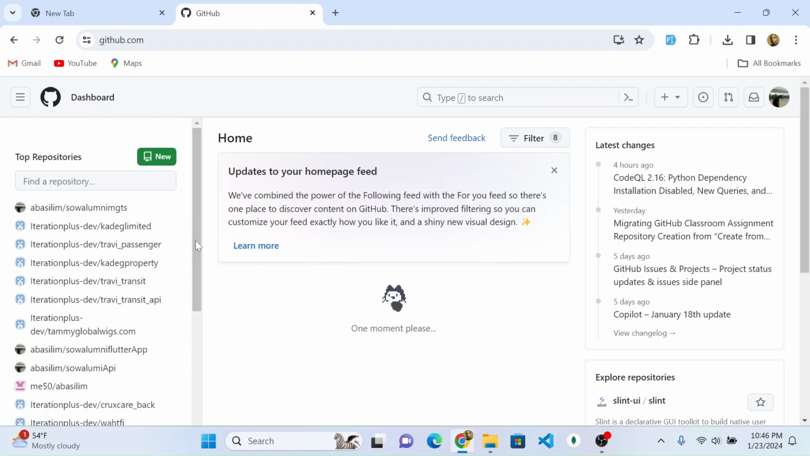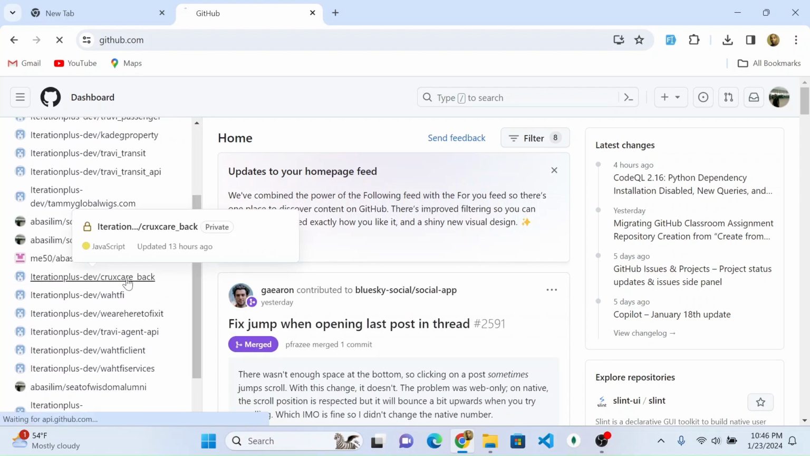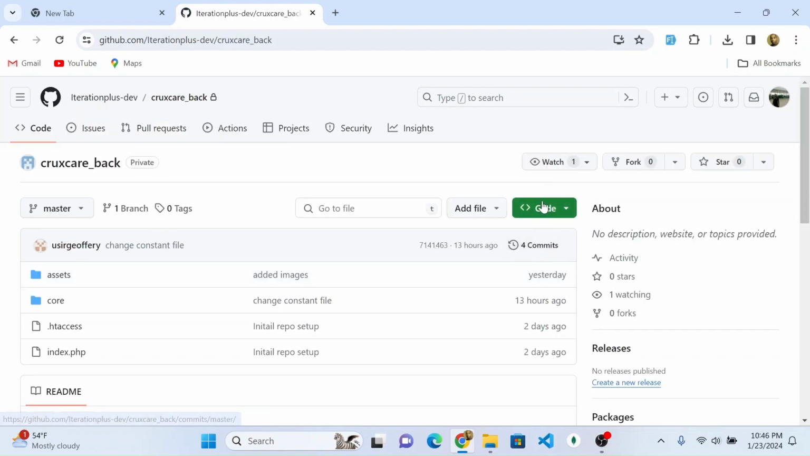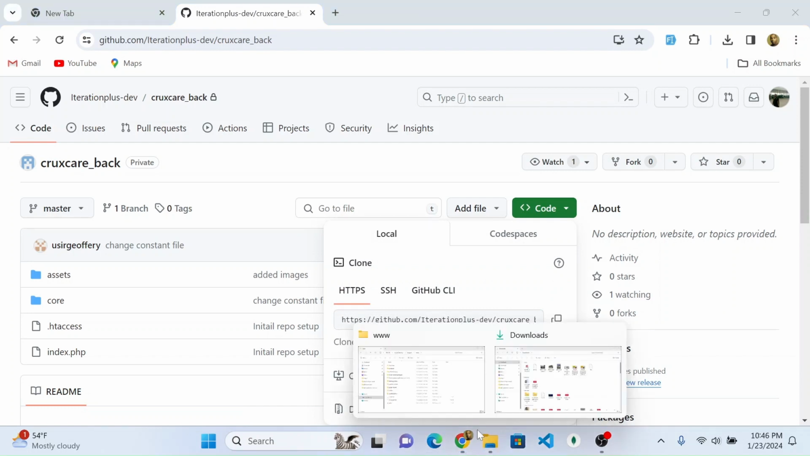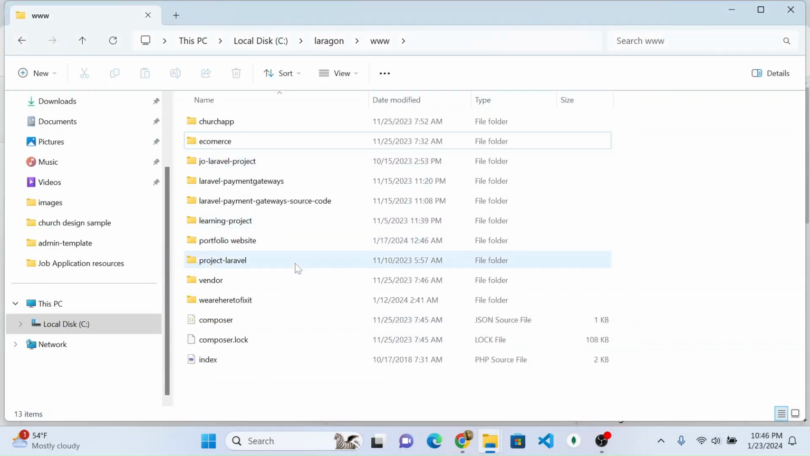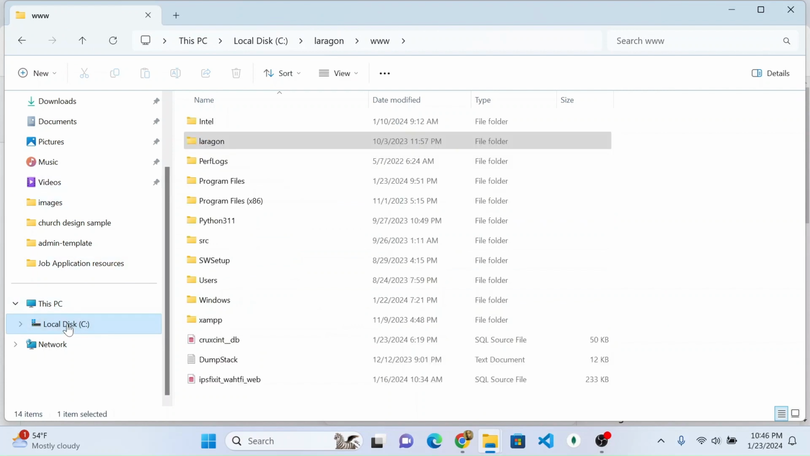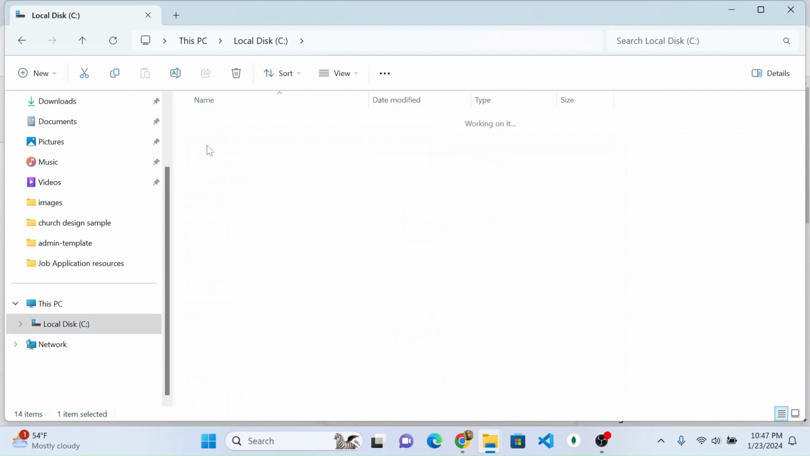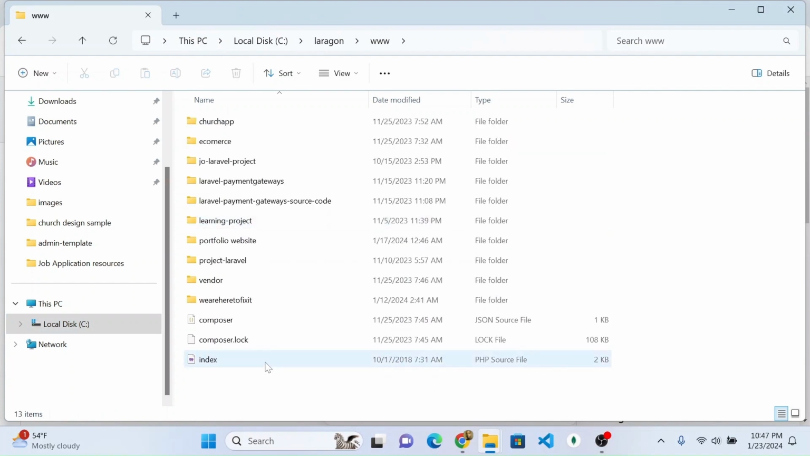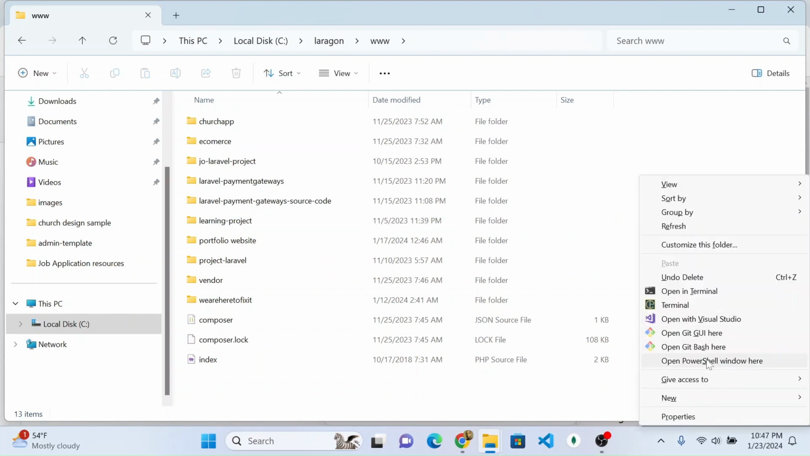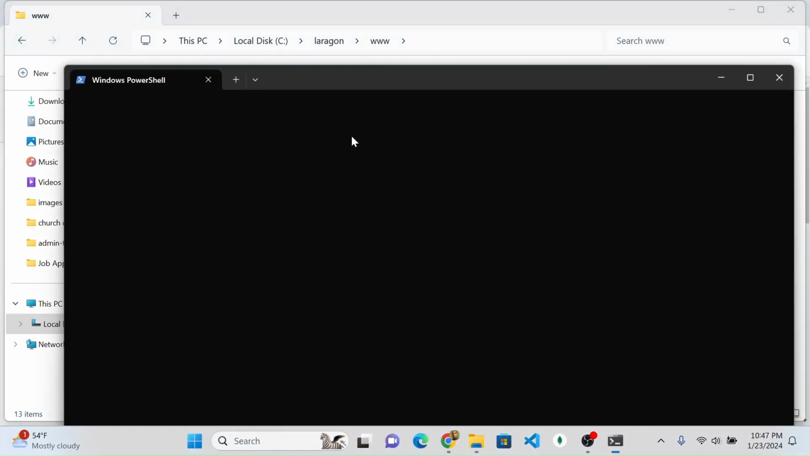Okay, I have this project here, so I click on it, and then I have to click here to copy the link. Okay, so then I need to get to my folder. I get to my folder from here, from local drive to my Laragon project, my Laragon folder, then the www folder. Then inside here I can click Shift and then right click. I will see this Open PowerShell, so I click on it.